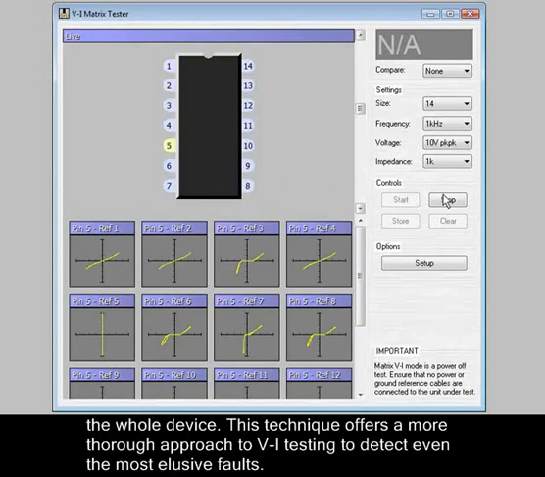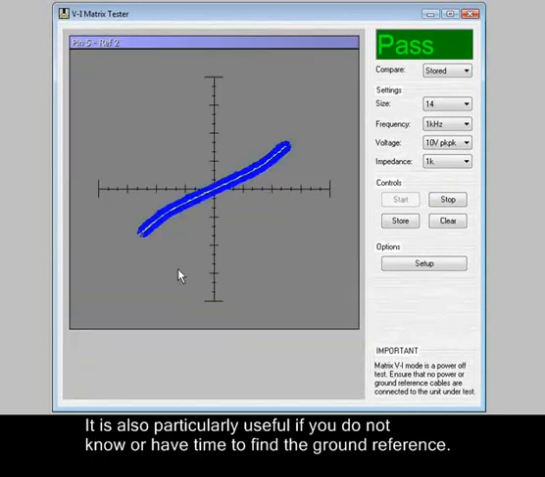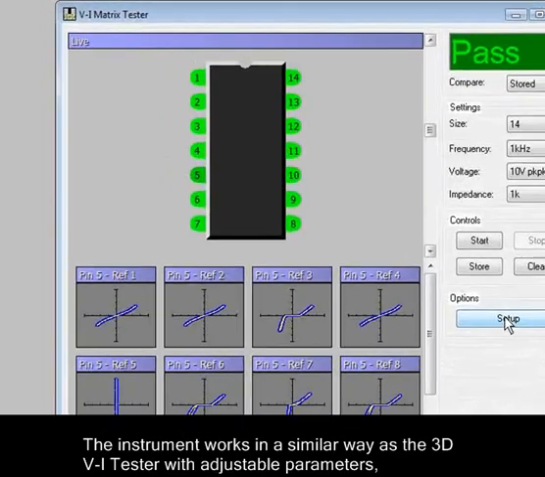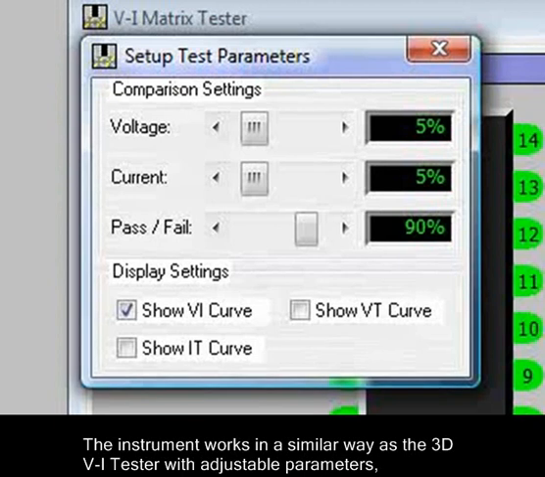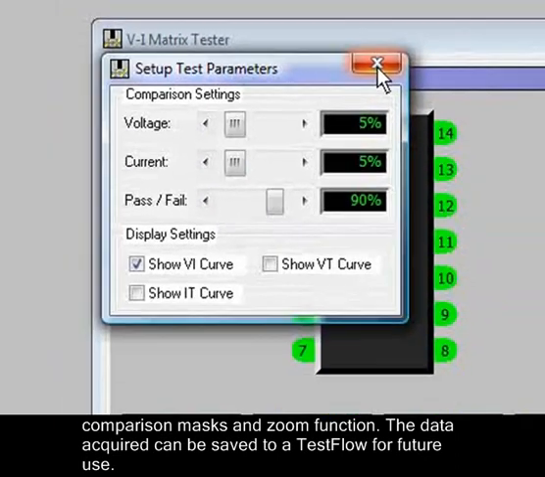This technique offers a more thorough approach to VI testing to detect even the most elusive faults. It is also particularly useful if you do not know or have time to find a ground reference. The instrument works in a similar way as the 3D VI tester, with adjustable parameters, comparison masks and zoom functions. The data acquired can be saved to a test flow for future use.